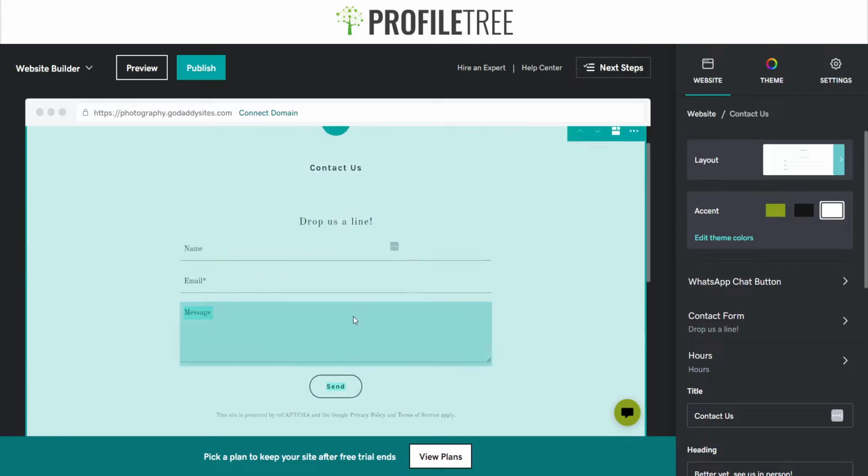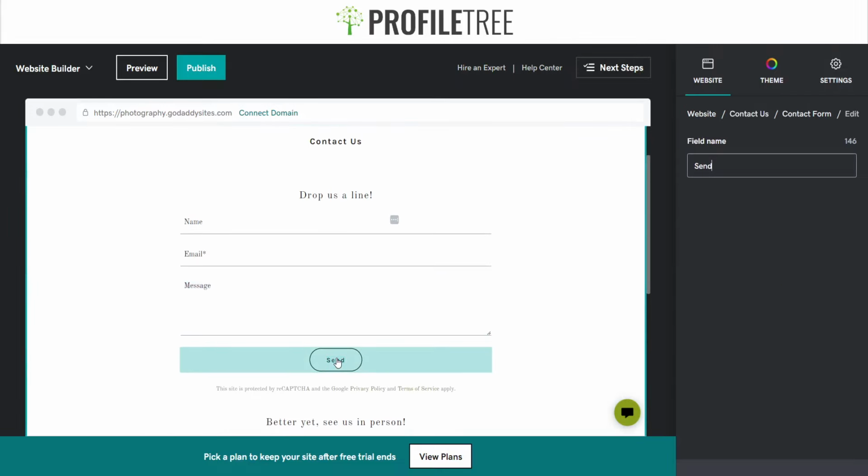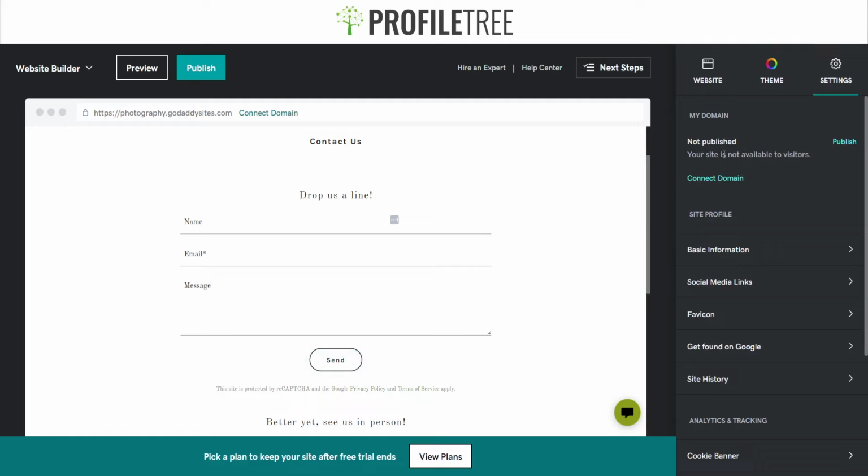I can go ahead and select an area if I wanted to. And of course I can go ahead and edit that area. I can even edit the field name if I wanted to. Now with the settings here as well, I can go ahead and publish that website or keep it not published. This is where I could add my social media links, favicon.